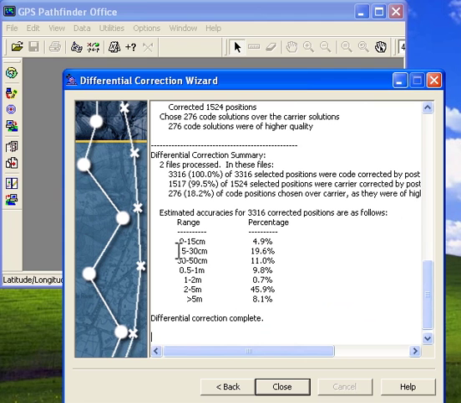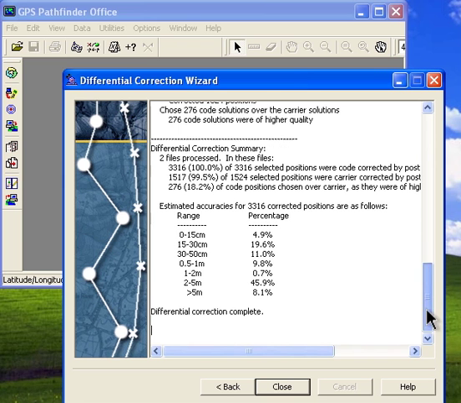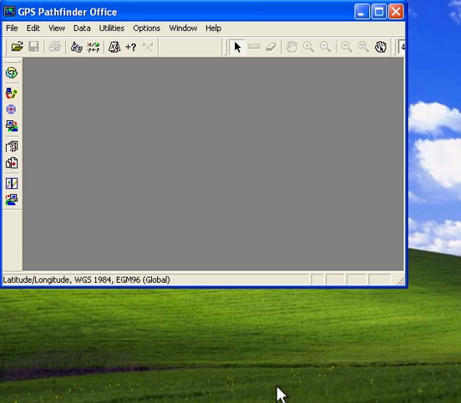Here it seems it thinks about half of them are between 15 and 50, and then about half of them are between 2 and 5 meters. It's just a guess at the accuracy. So I'll say close, and I've then done my differential correction.